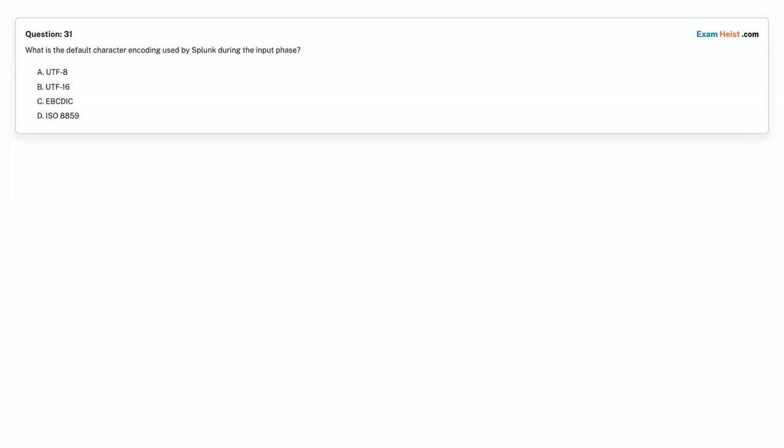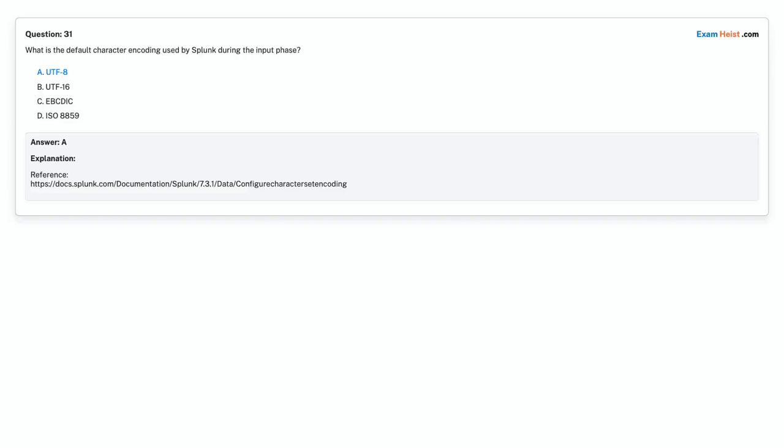Question 31. What is the default character encoding used by Splunk during the input phase? Option A. UTF-8. Option B. UTF-16. Option C. EBCDIC. Option D. ISO 8859. Choose the correct answer. Correct answer is option A, UTF-8.